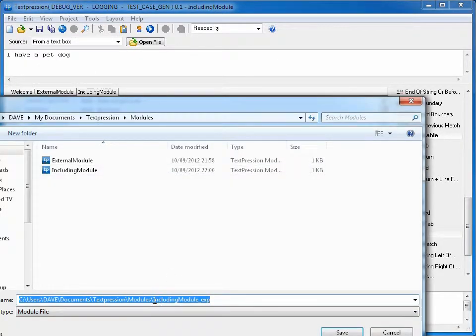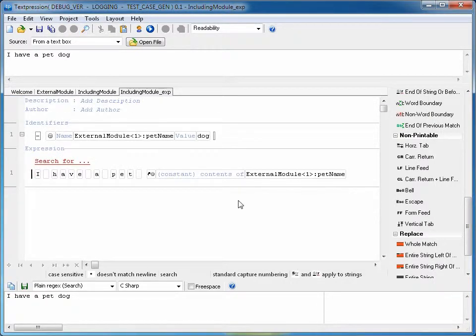So we see by default the name of the expanded file is the current module name with an underscore and exp on the end for expanded. So if we save that, then what we get is I have a pet, then a space, and then the reference to pet name. So there's module insertions.